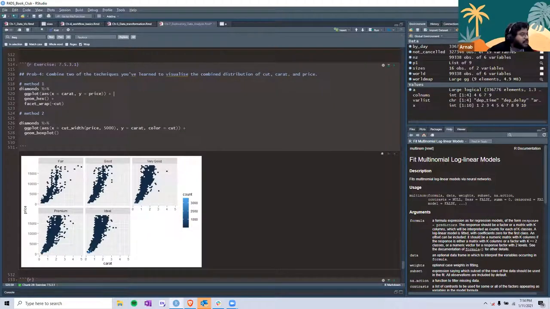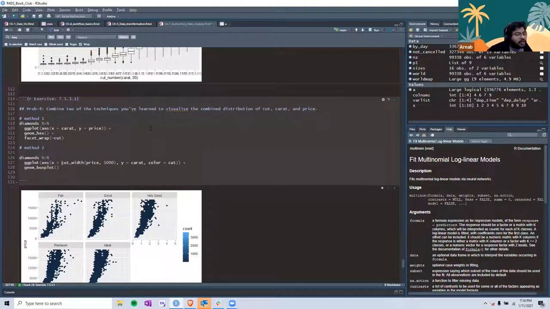So here we have carat in the x-axis, price in the y-axis. And then we are using geom hex, so we know where the distributions are, where there's a lot of overlap in count. And then we simply use facet wrap to create different grids for different cuts of diamonds. So this is one way. We could just use geom plot instead of geom hex. That would work too. Another way is to do what we have been doing in the earlier examples, to partition one of the continuous variables using cut width or cut underscore number, and then use the color argument and pass the cut variable into the color argument.